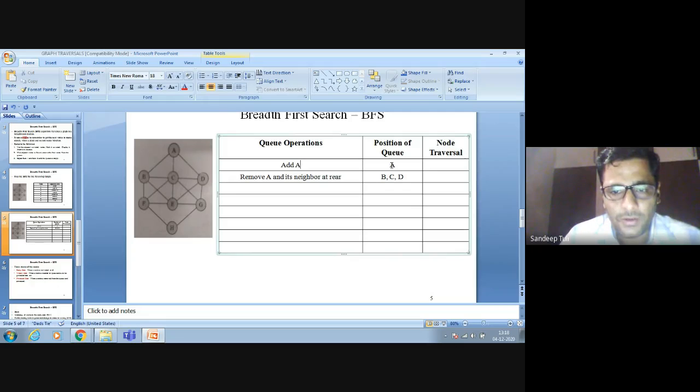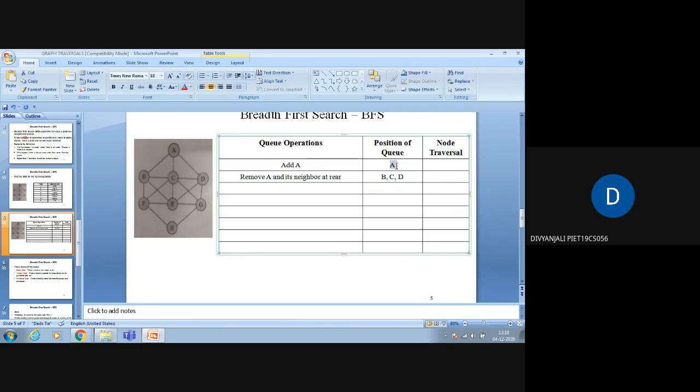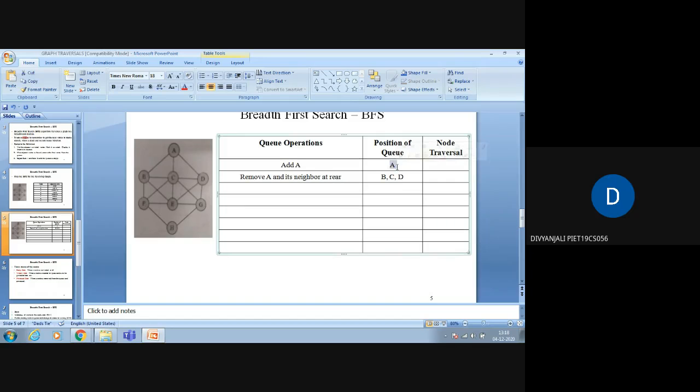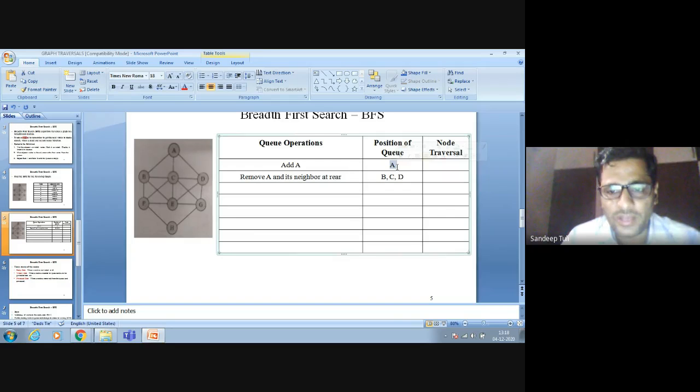Okay. Now I will remove a vertex from the Q. Which vertex will be removed from Q? Right now, if A is in Q, both front and rear are 0, and both are representing A. So the deletion will be of A.